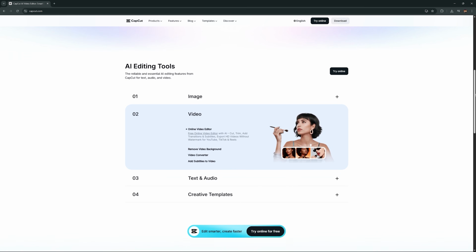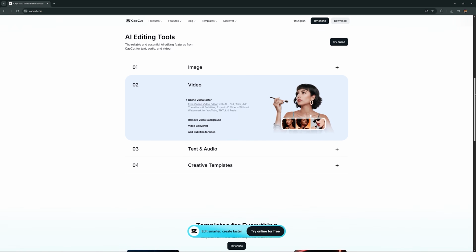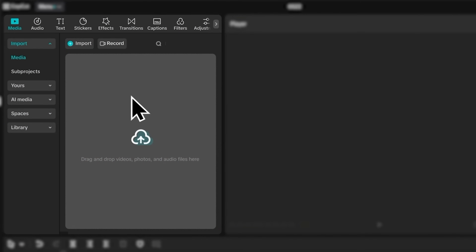Mates, CapCut is probably one of the easiest ways to start editing right now, especially if you're making short-form content. You don't really need to learn anything. You just drop your clips in and start putting things together almost immediately. The whole experience feels very fast.